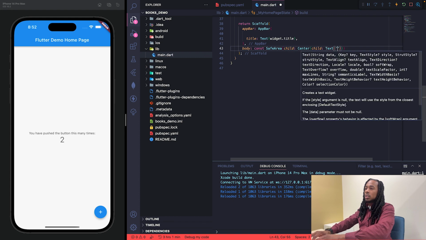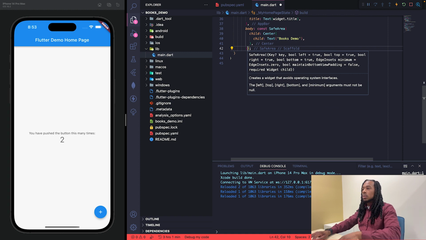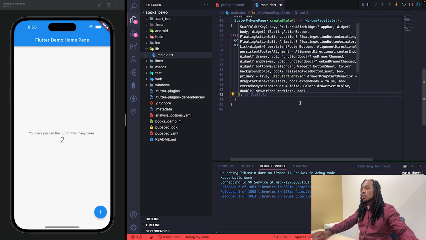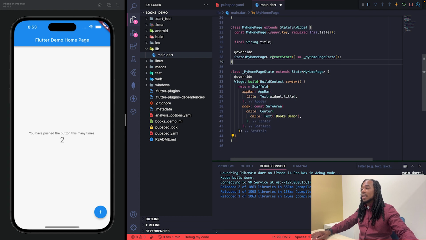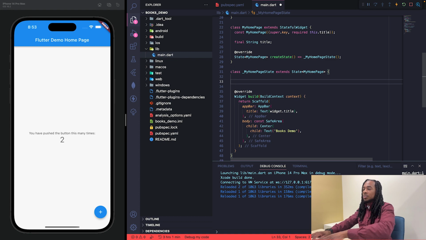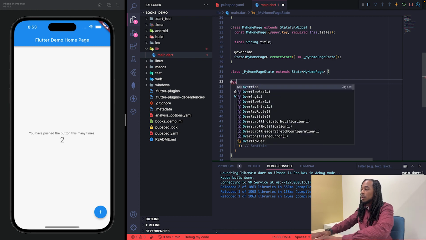Child text, and it's going to say books demo. Oops, add another comma. Then we also need to add the init state function in here to our MyHomePage state. That's pretty much the first call of any stateful widget, and that's where we're going to be implementing some logic later, but we'll add it in there for now.